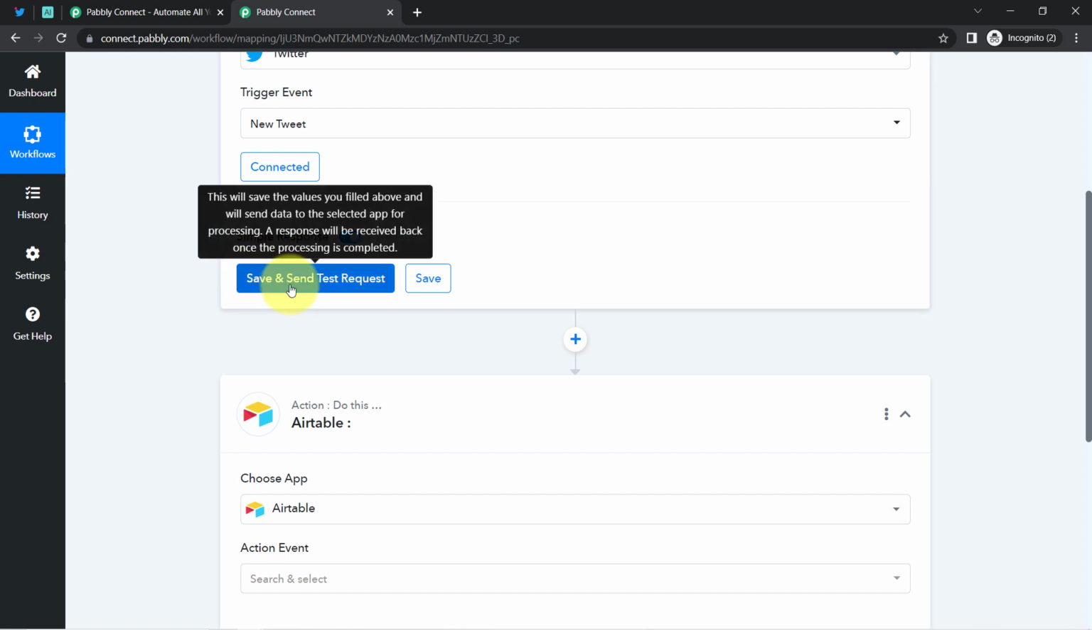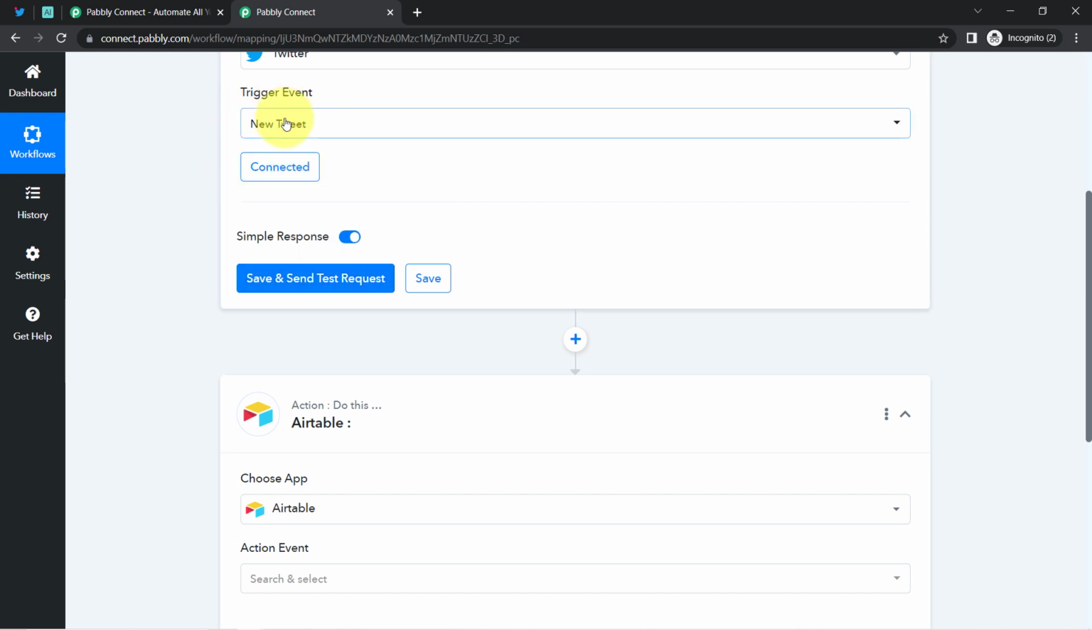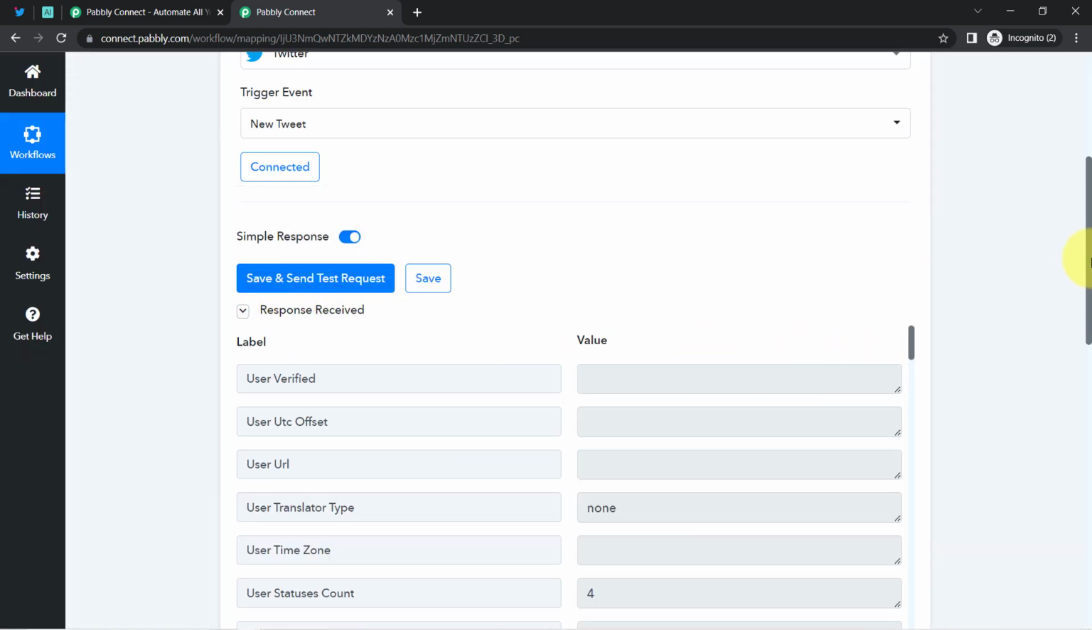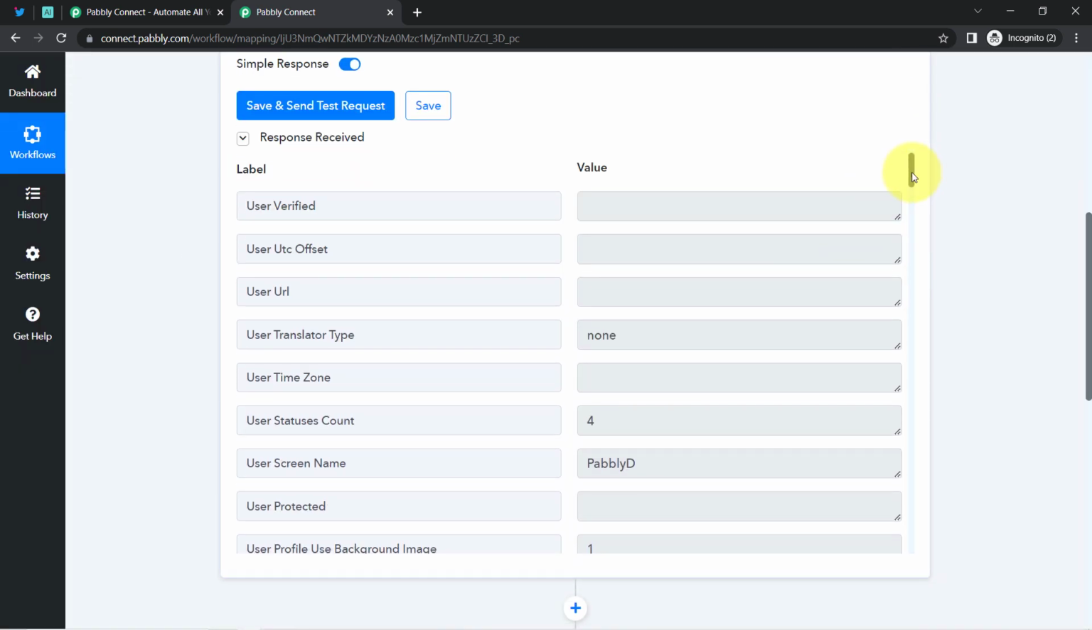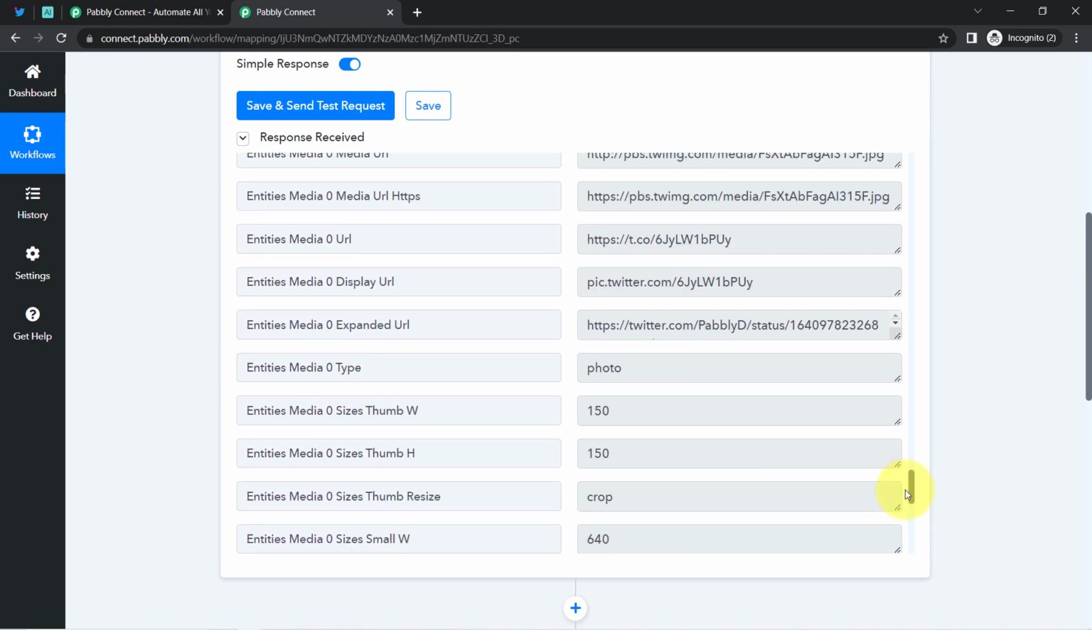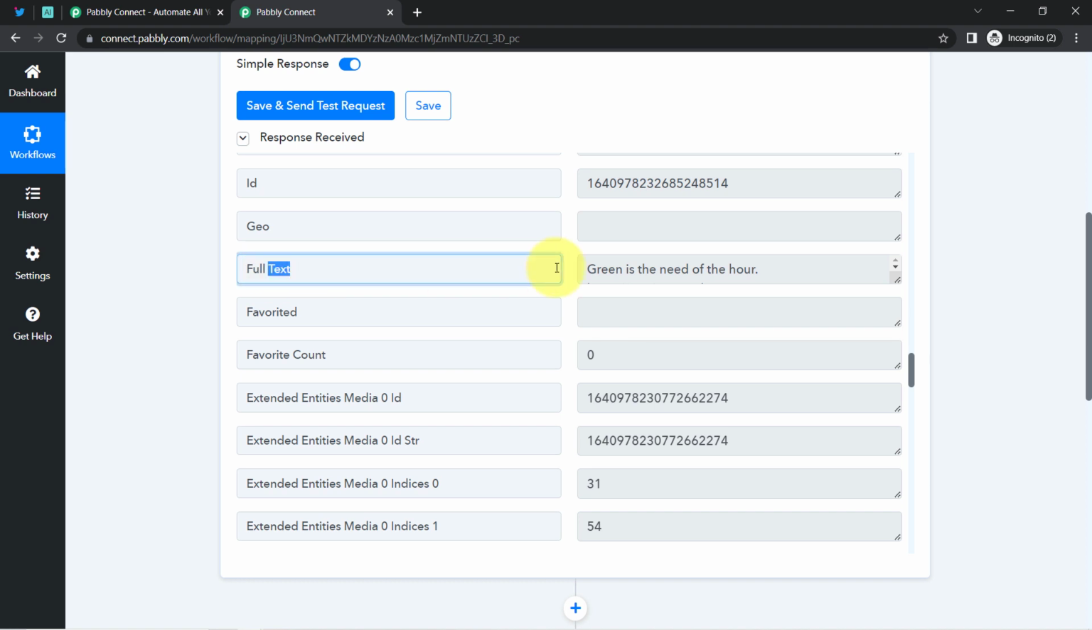Now when you click on this button, save and send test request, you will see the new tweet, whatever the most recent tweet you have made inside your Twitter profile, it will capture all the details. So let me click on save and send test request, and let us check which particular tweet it has fetched. So I'll have to check it. Alright, so it has fetched the text, something like green is the need of the hour.